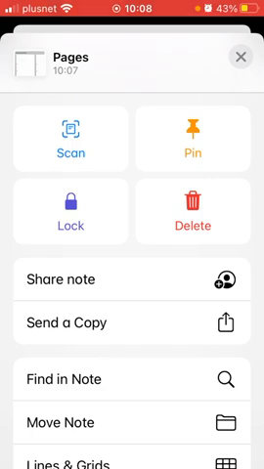This saves you having to photograph and send three separate photographs because it turns it to PDF.